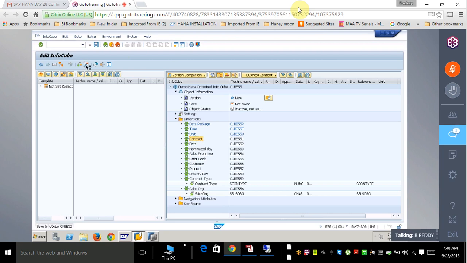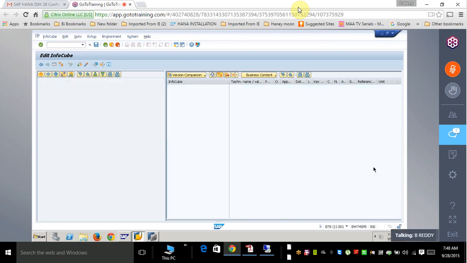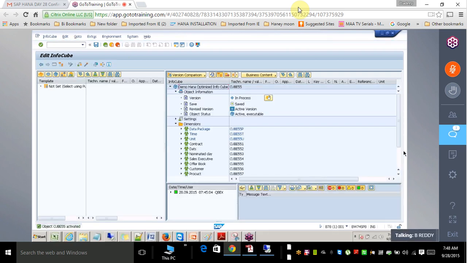And I'm just activating it. Here there is a restriction of 16 dimensions, yes. My cube is activated.